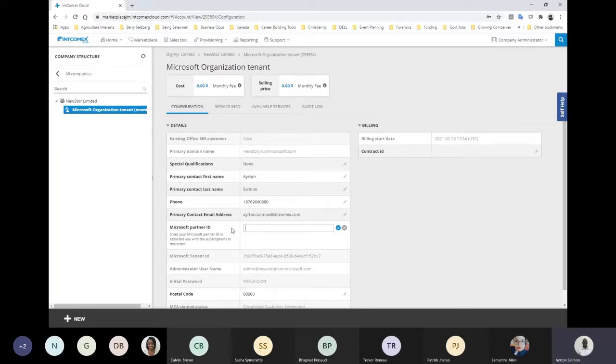Because if the partner ID is not associated with a tenant, this does not register as a transaction that you've done as an indirect reseller with Microsoft. So if there are any rebates, depending on the level of partnership that you have signed up for with Microsoft, whether it's silver or any other level, you want the business to register with your partner ID. So you absolutely have to ensure that you resolve any issues with the partner agreement or with your specific partner ID. But this is the workaround for now.